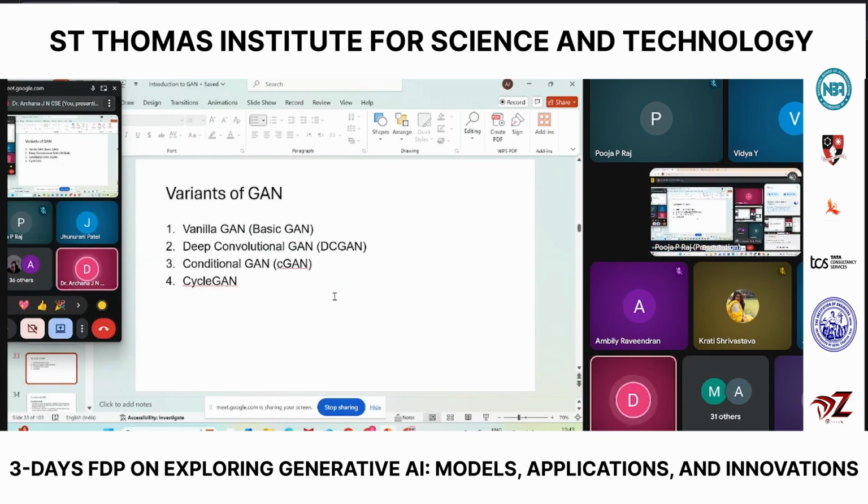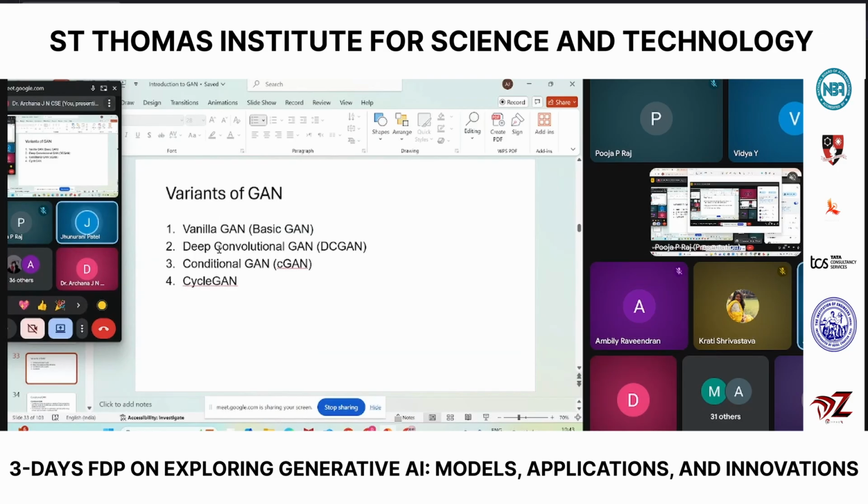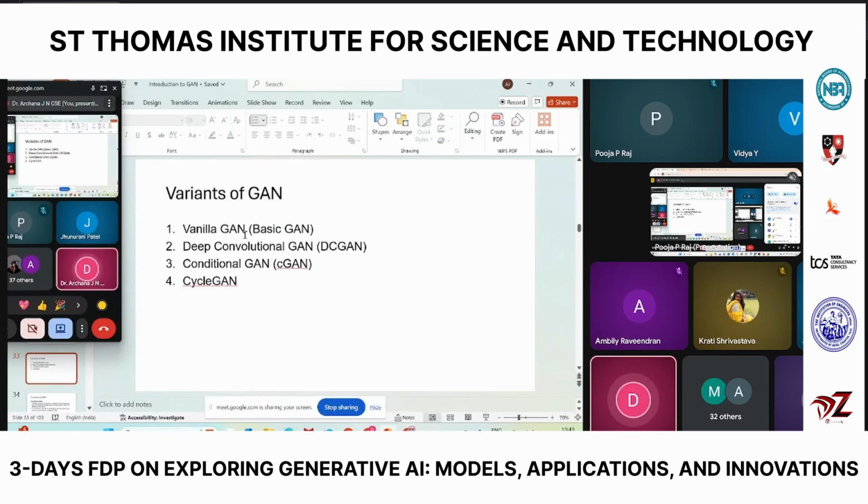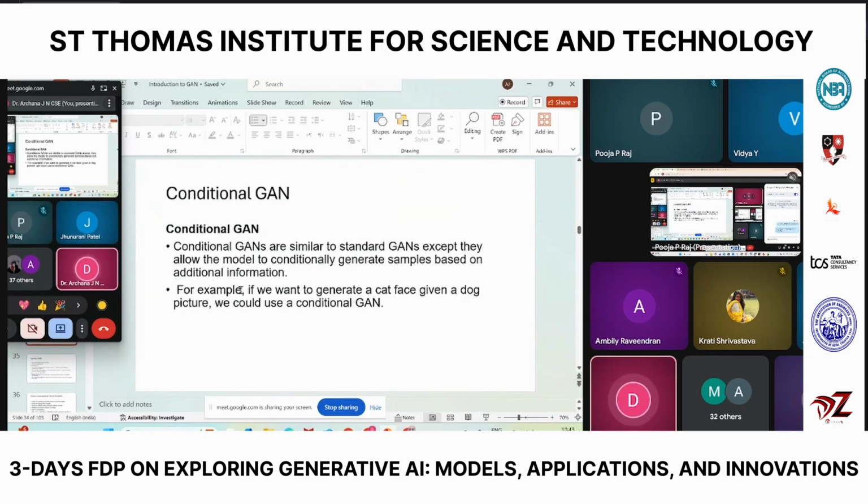Now, variants of GAN: vanilla GAN, that is the basic GAN, then deep convolutional GAN, conditional GAN, and cycle GAN. So there are many varieties of GAN. These are the few which I will be discussing. First, I will explain conditional GAN.